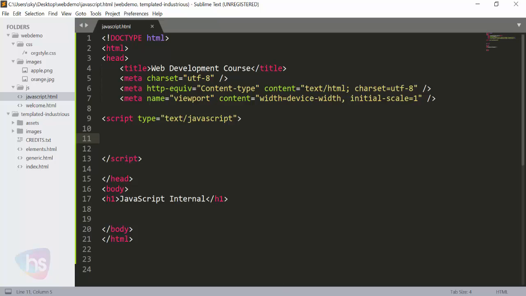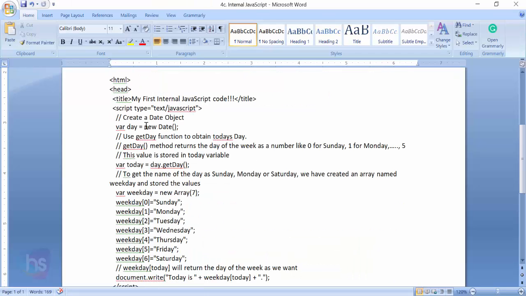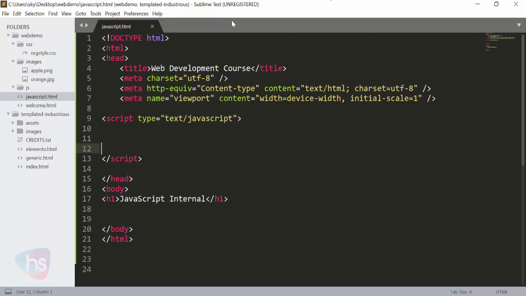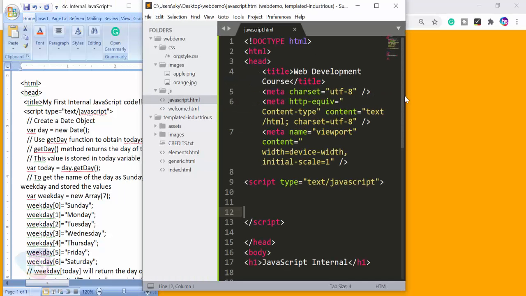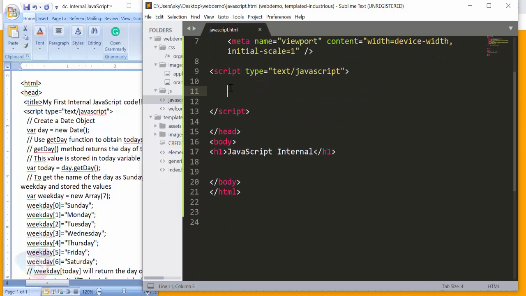All right, let's see a simple example. I'm showing you how to create a date object in JavaScript. I'm going to write here. I hope it is visible.